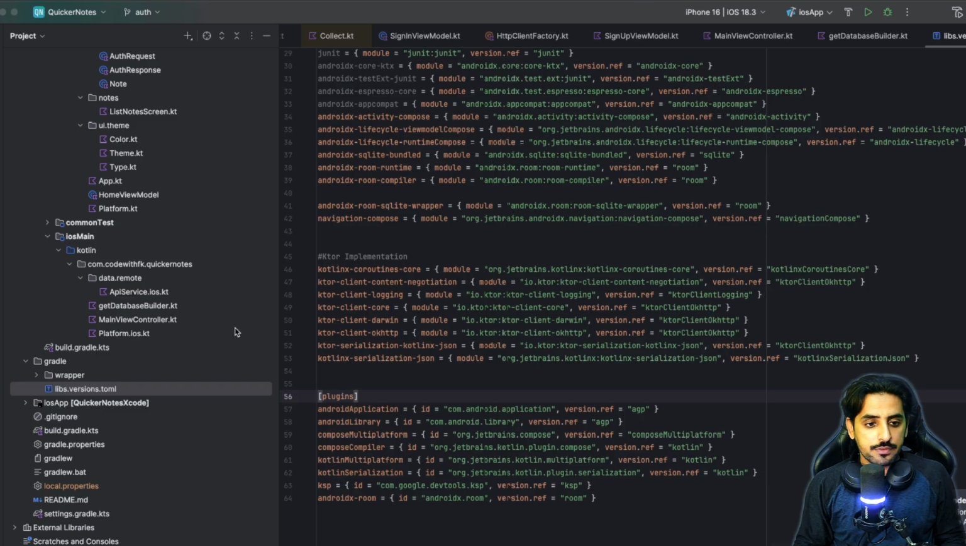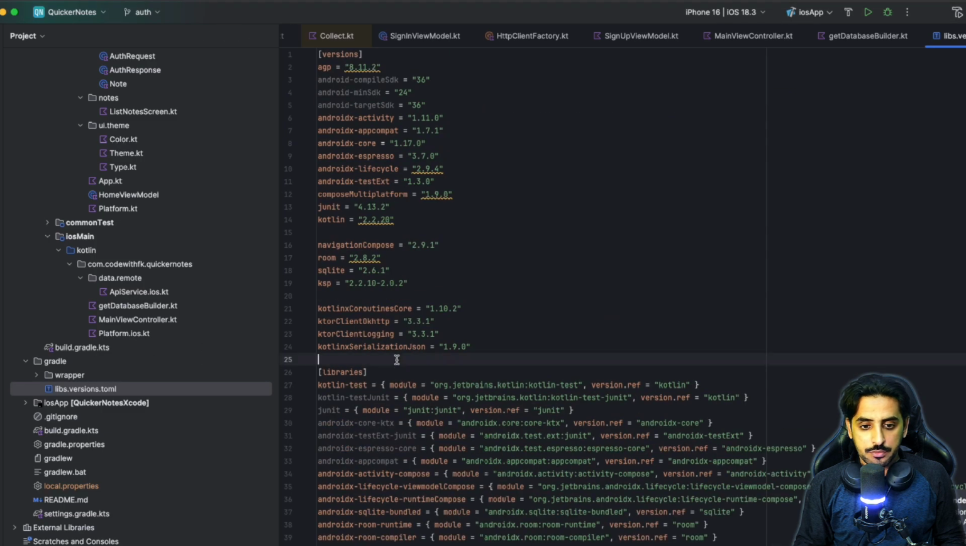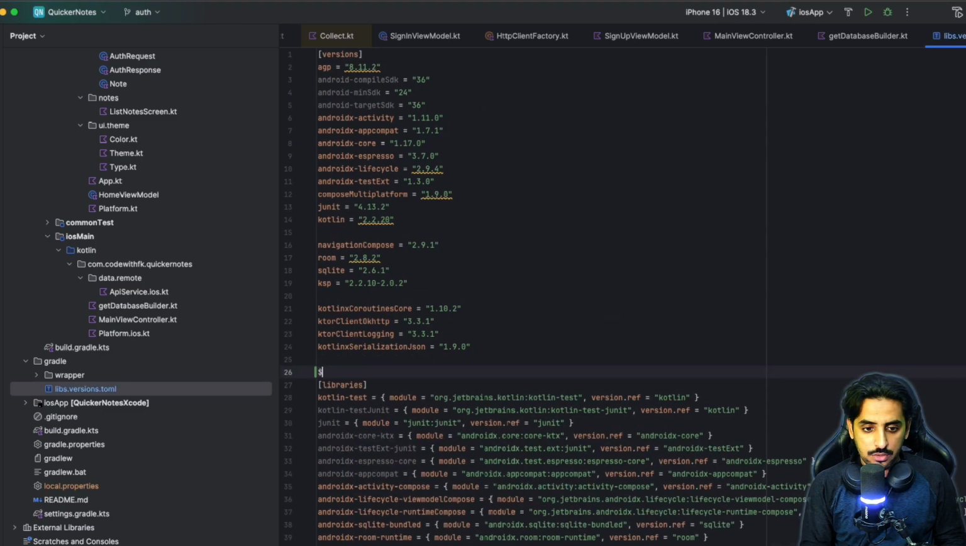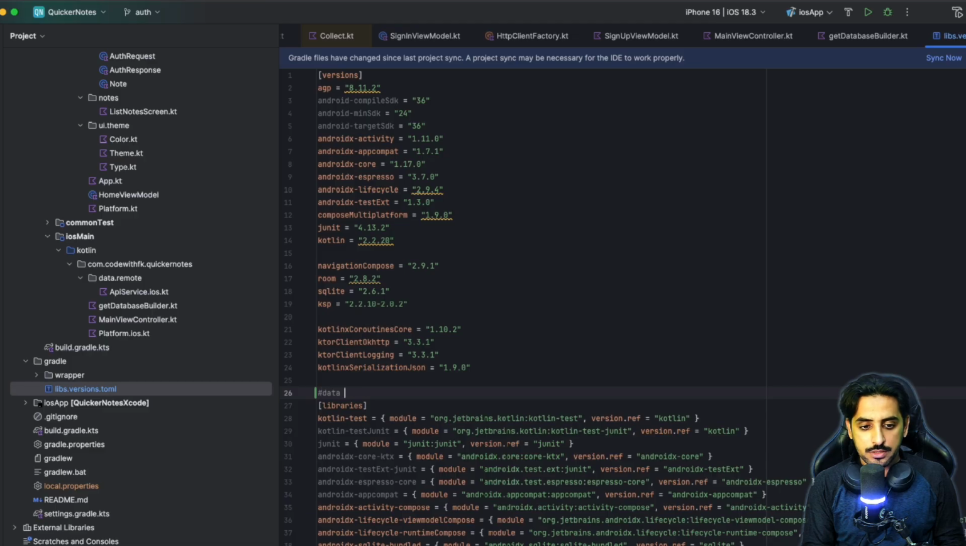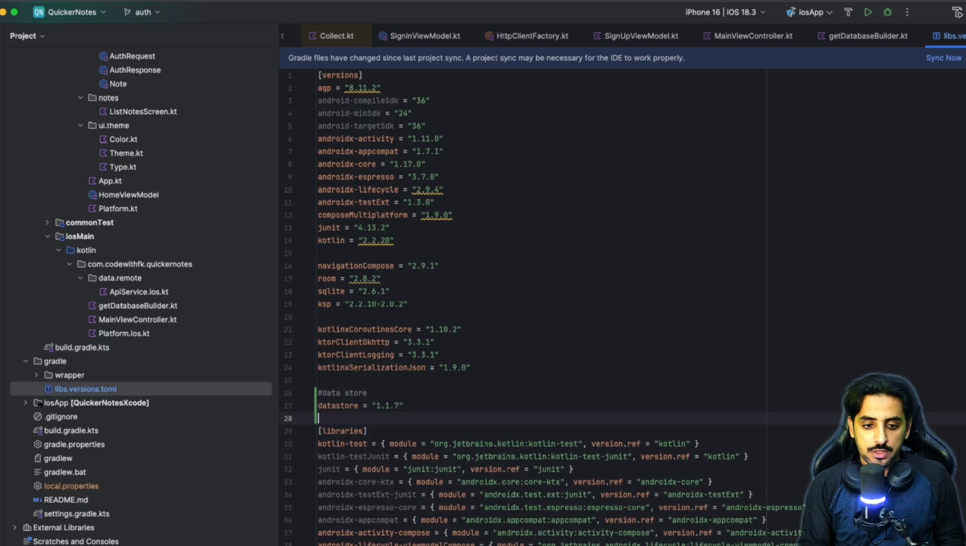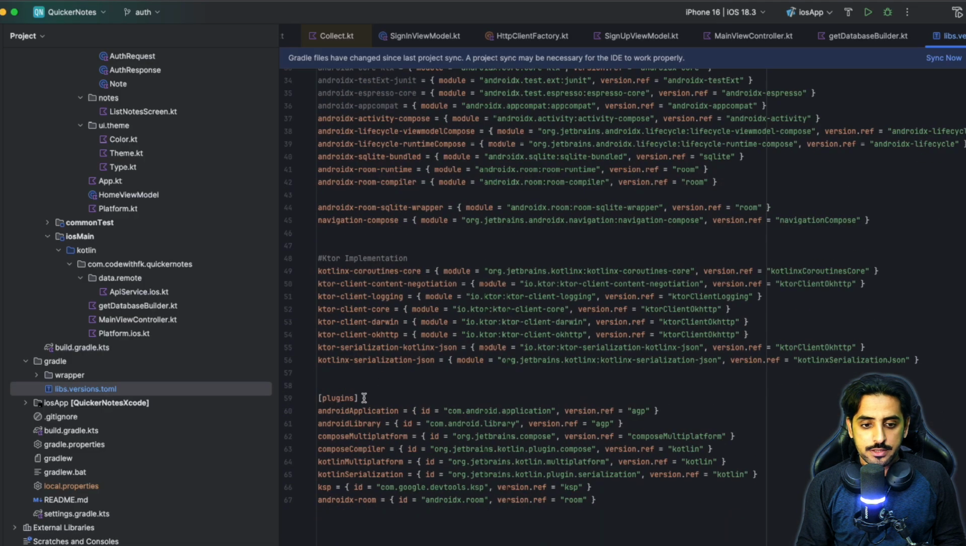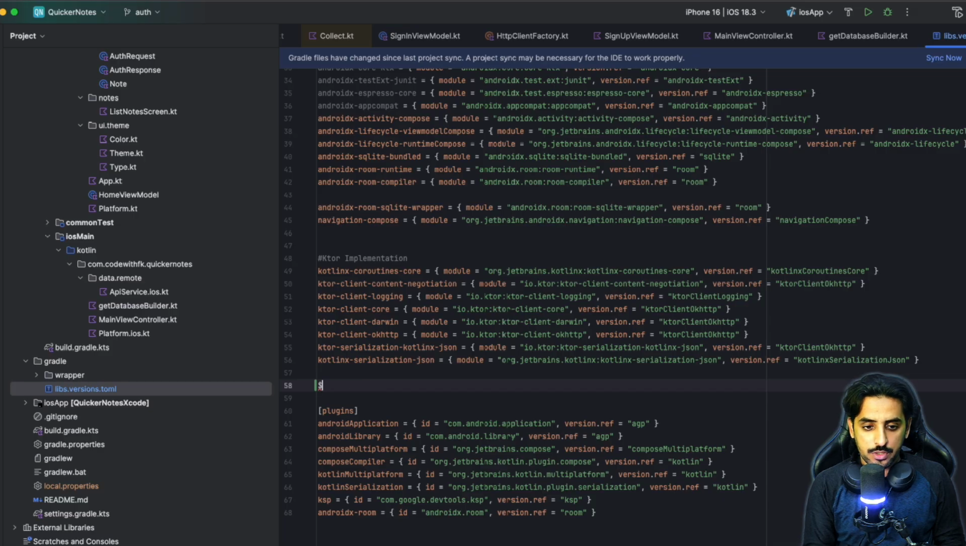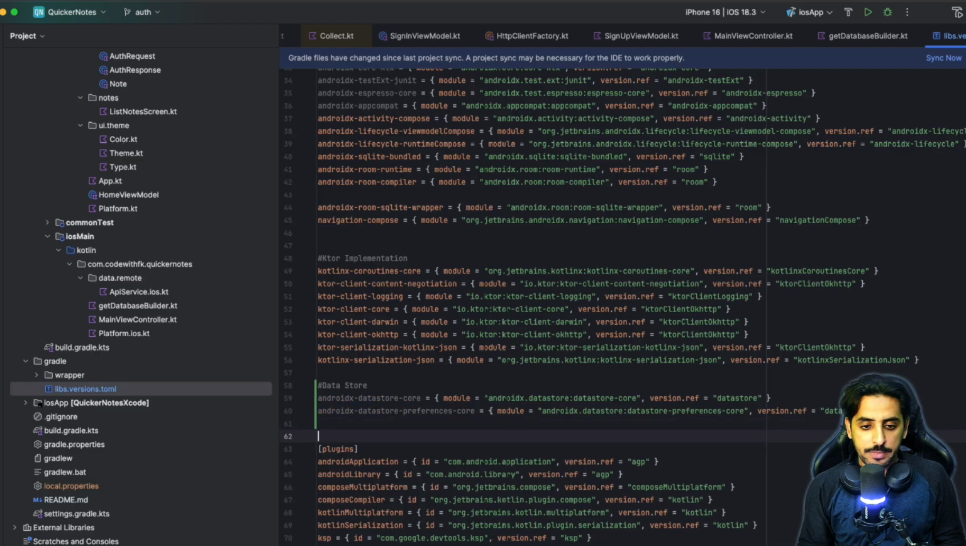So for data store, the first thing that we need is basically a version. Let me just add a comment over here, call it data store over here like this. And then over here, we are gonna use data store as well. And we'll add these two things, the two dependencies. Okay. So let's just add these and then we'll sync it.